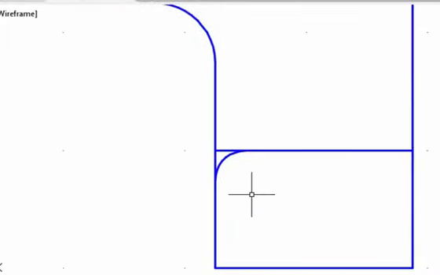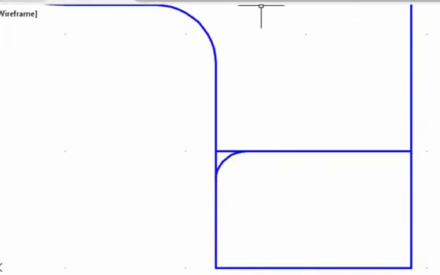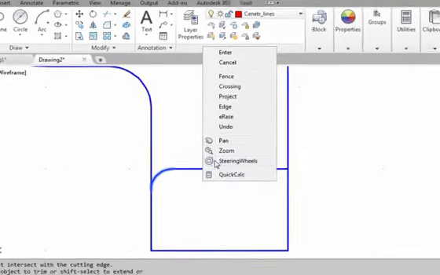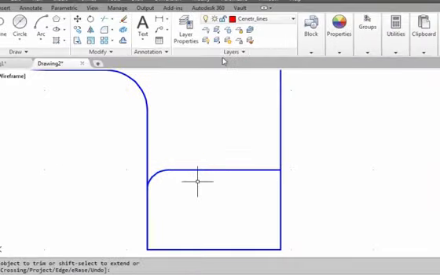Zoom in and activate the trim command. Choose the arc as the trimming boundary. Right-click once to accept the selection. Remove the portion of the line that we don't want to keep. Right mouse click once to bring up the option list and choose Enter to end the command.